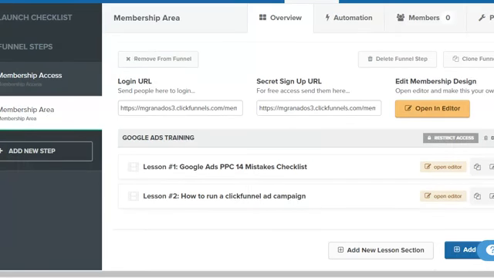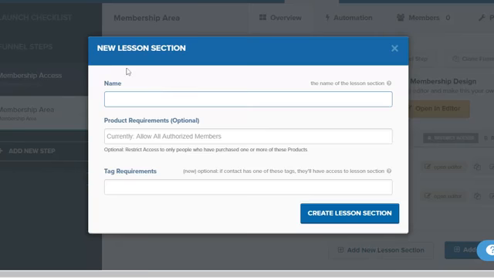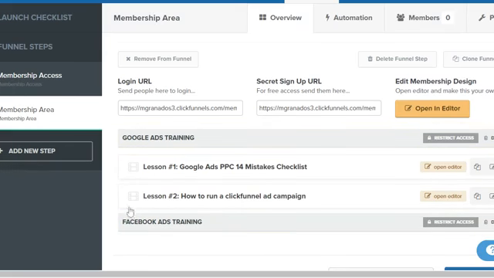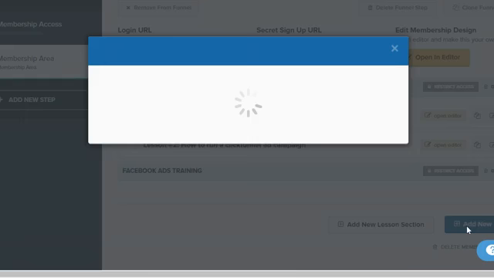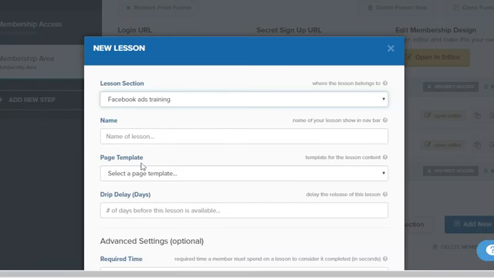But here is where it gets interesting too. You could also add a new lesson section, which I'll show you right now. So if I click add new lesson section, this is going to bring me up a new one. So now I can do Facebook ads training, right? So now it has a whole separate one for it. And so now I can continue to add more underneath here by clicking on add new lesson, select the lesson, name it Facebook ads ClickFunnels campaign or something like that.